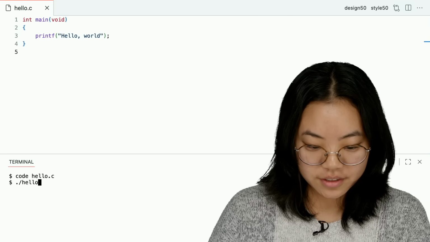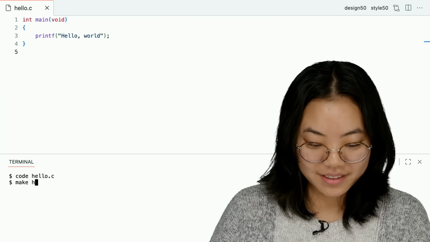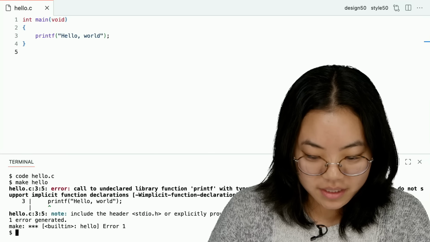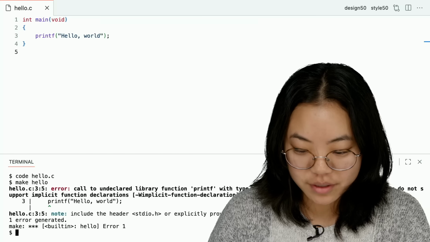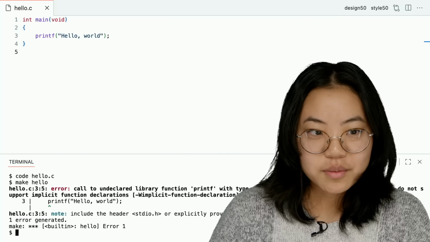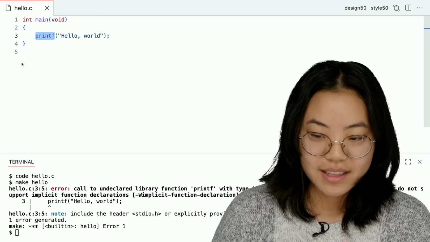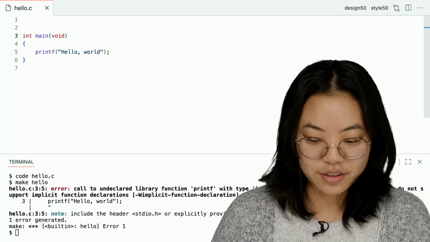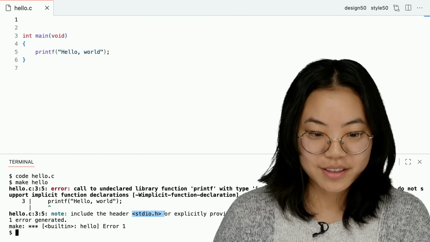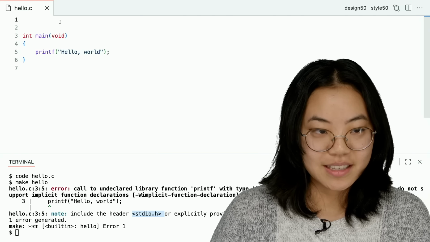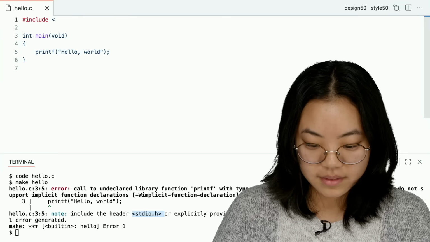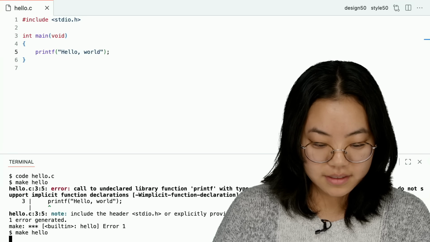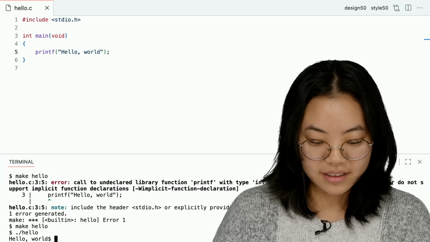So I do ./hello, or first I have to do make hello to compile this program and see what error is popping up here. We have call to undeclared library function printf. So if you recall, printf is one of these functions that come from a library. And so in order to use it, we have to make sure we include this library. And you can see that the error helpfully gives us that as a reminder. So I'm going to include stdio.h to recompile. Great, no error.